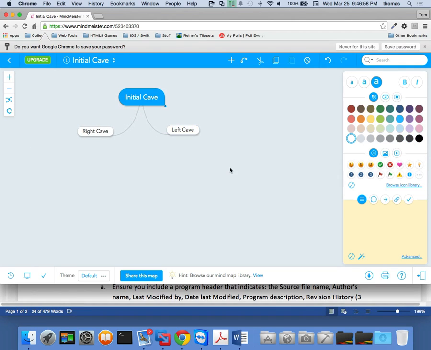Again, same idea. And then from here, for my right cave, I can go plus, and I'll say jump dragon's tail, right? And I'll say lit tunnel. Now again, you've got to code it properly, right? And here, I'll go plus, and I'll say dark tunnel.